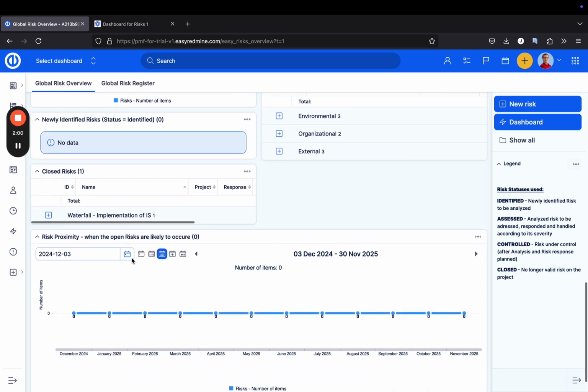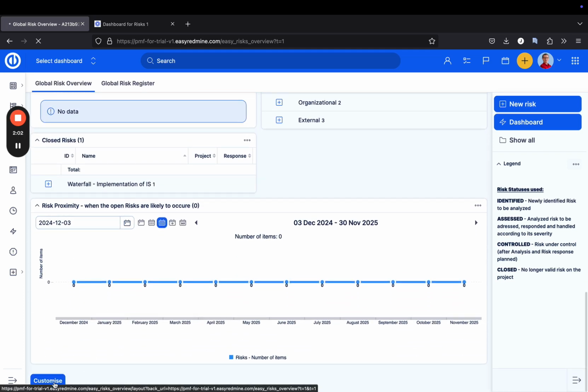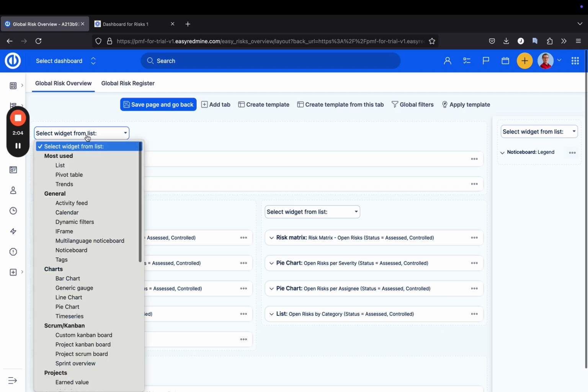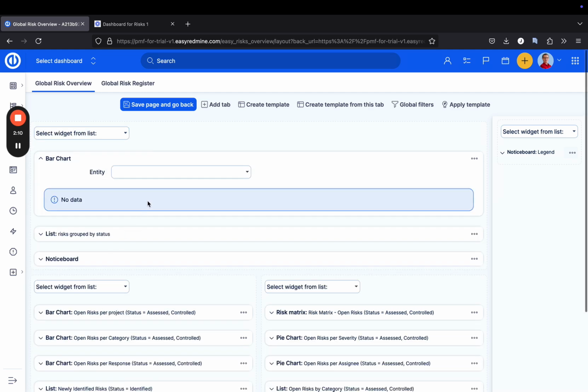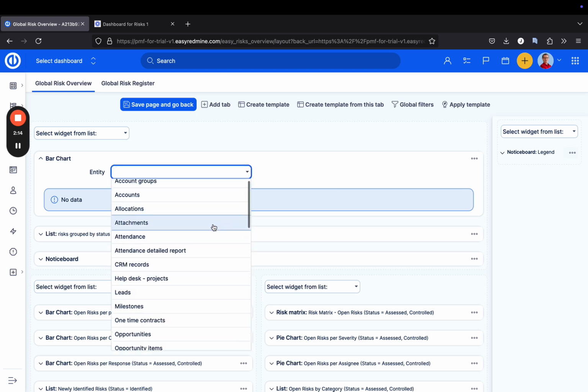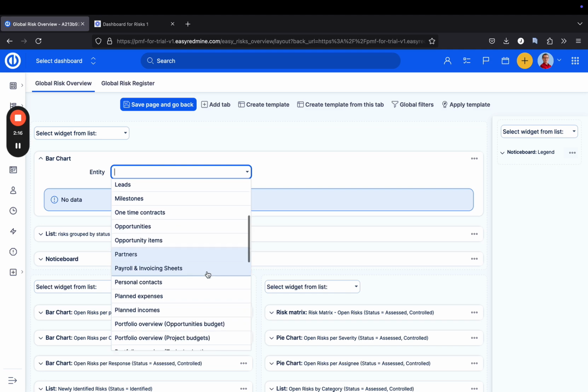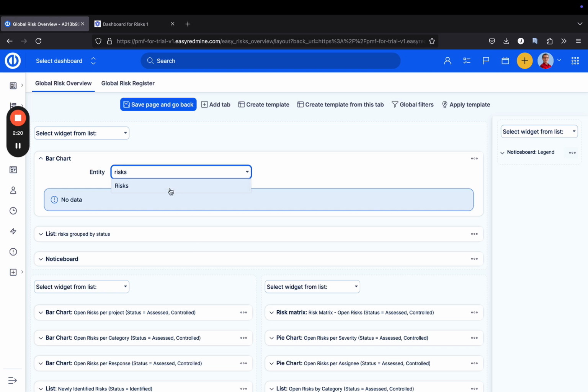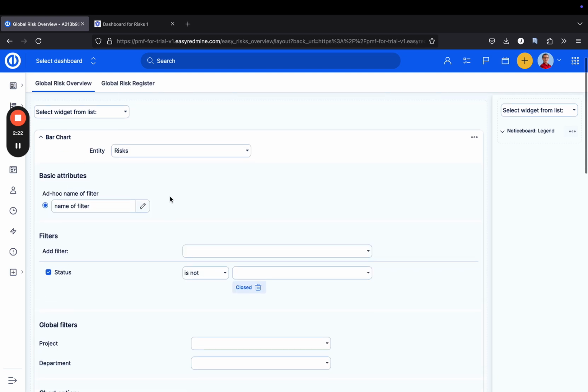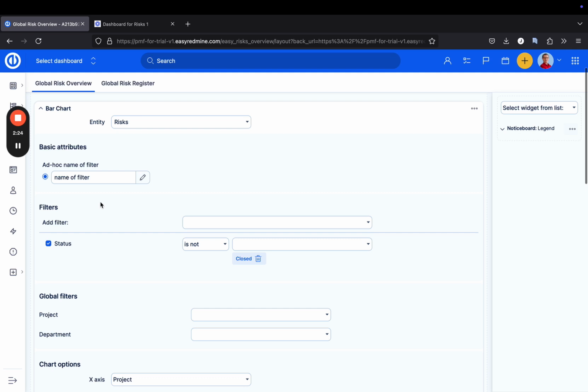Now, let's do the same, but choose a different output. So customize this page. Select widget from the list. I will select bar chart this time. Choose entity. Let's see the list. All the entities within Easy8. Okay. Let's type in risks. And now we are creating a bar chart.